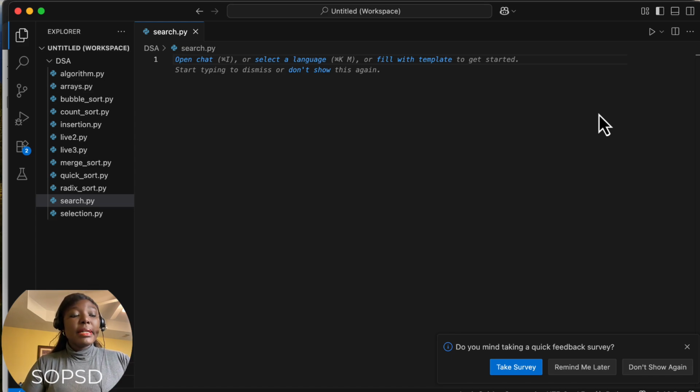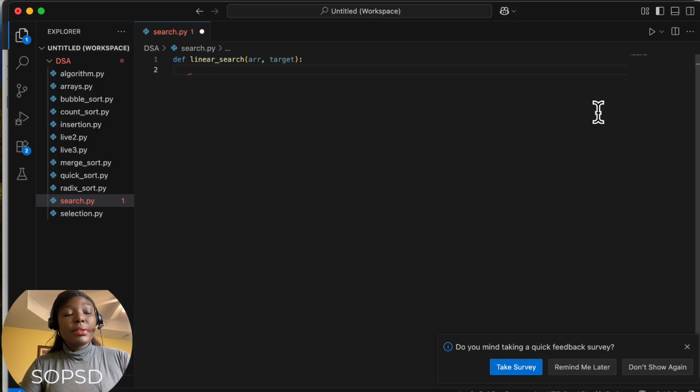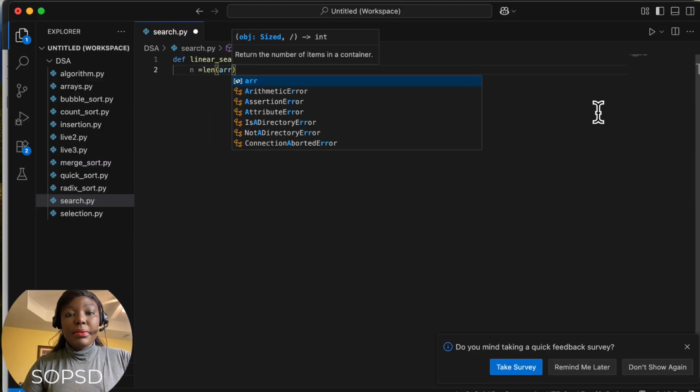So we want to implement the linear search algorithm in Python. It is the simplest search algorithm. In linear search, we'll pass in the array and the target that we are looking for in the array. So we'll say array, and the second parameter is the target. Now we loop through that array from the beginning to the end, and then we return the index of the found element. So let's get the length of the array, and we'll say the length of the array is stored in n.